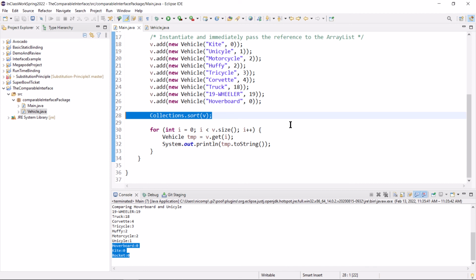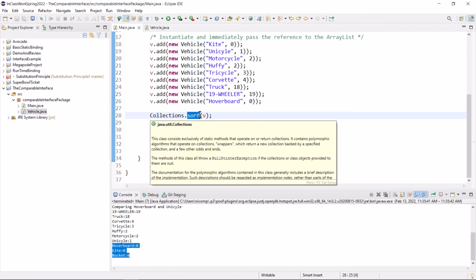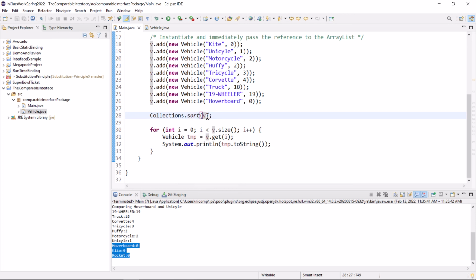Now, how does this relate to programming to the interface? Well, the sort method right here will take any data type as an argument that implemented the compareTo method. The sort method in the Collections class will take any argument of a type that implemented the compareTo method. And since we did implement compareTo in the Vehicle class, sort is happy to deal with that.